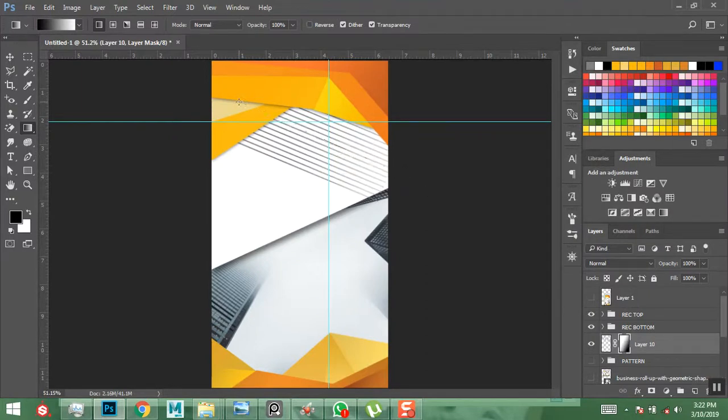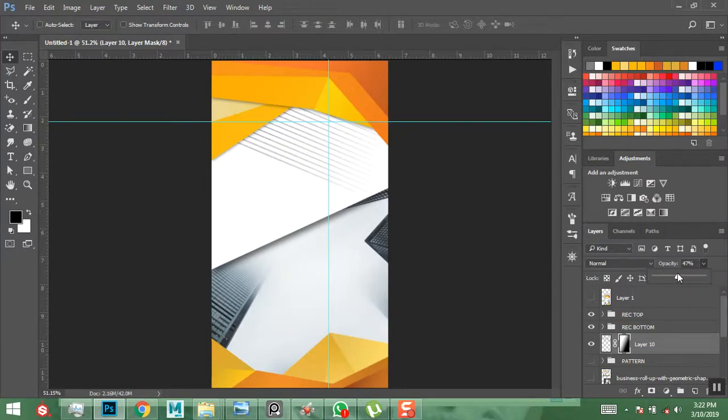Let me do more of this. Yes, almost there. We're almost there. Yeah, that's fine. Okay, that's just too much. Okay, this is fine. Then the next thing I need to do is just to reduce the opacity of the entire layer. Something like this should be fine. So it kind of blends in.